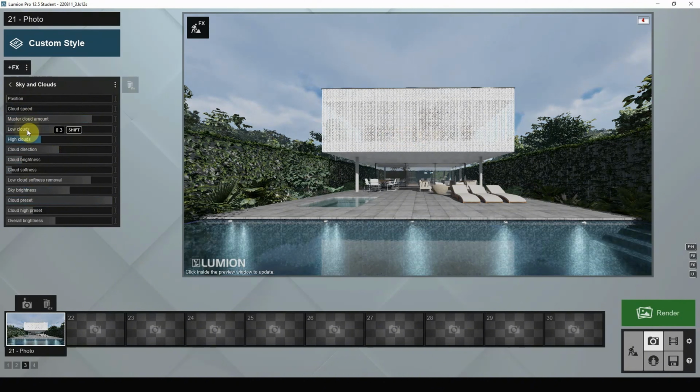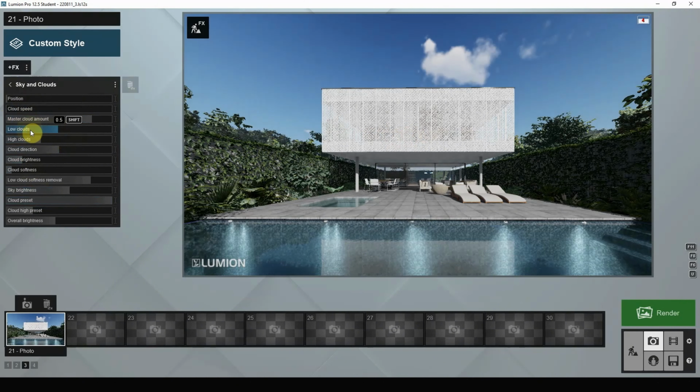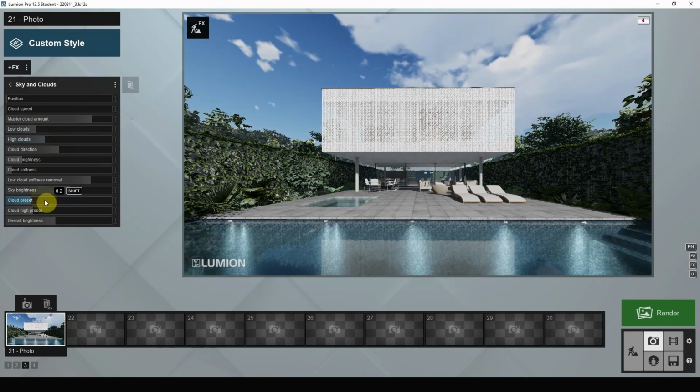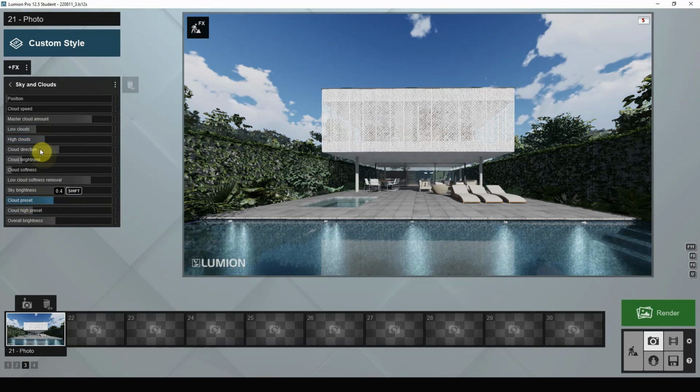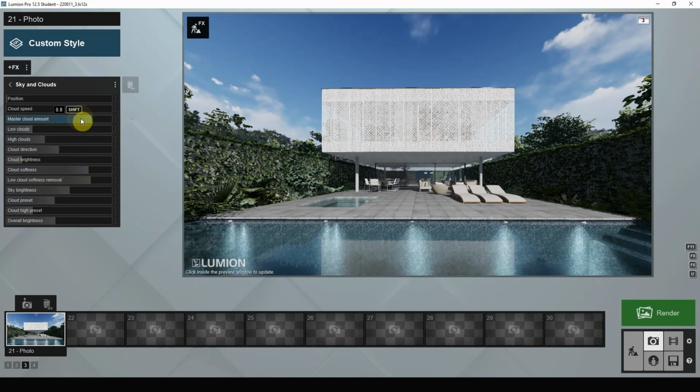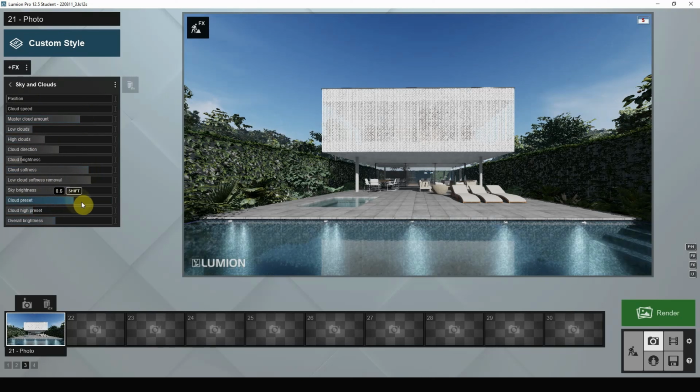Lumion gives you control of 2 layers of clouds, the low and high clouds. The amount of both types of clouds is controlled using the low clouds and high cloud setting. Use the master cloud amount setting to control the amount of both clouds in the project. Change the type of clouds using the presets available. Adjust the cloud preset setting to change the low clouds and the high preset setting to adjust the tone shadows.